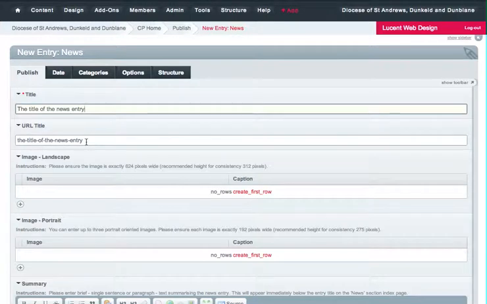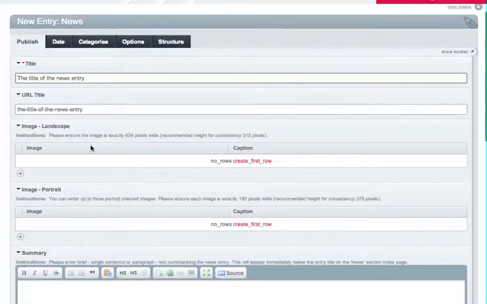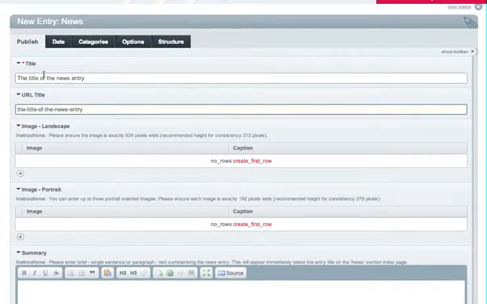The URL title is the last part of the address that this particular news entry will have when it's viewed on the web. It's the last part of its URL, its website address. You can make this whatever you like, but by default the system just makes it a lowercase version of the title, and it puts hyphens in between the words, because web addresses should never have spaces. They should always have a character.